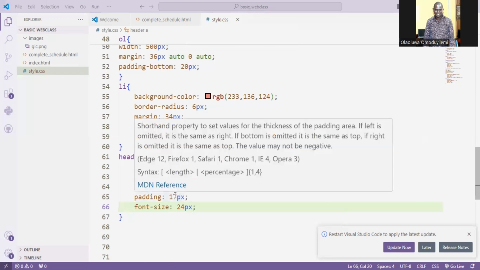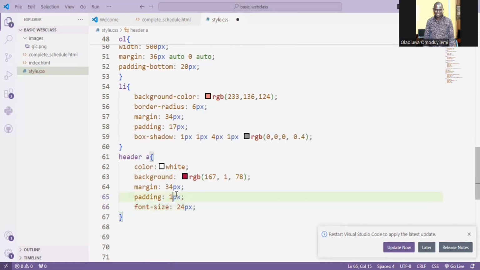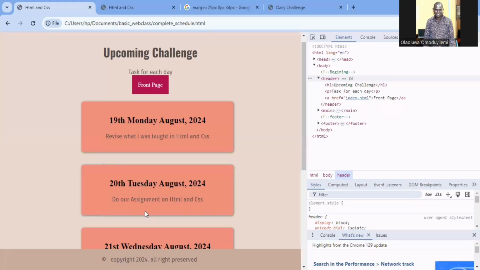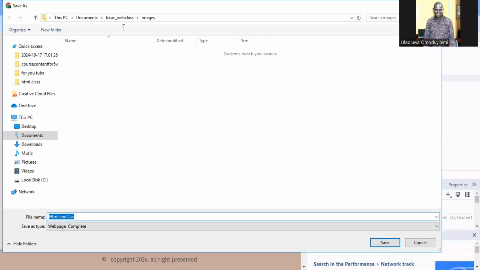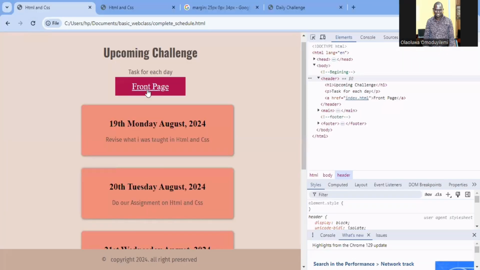So we'll make this 12, then space, no comma, please, 48 for left and right. I think it will look better now. Let's check it through. Refresh the page. So it's bigger now.